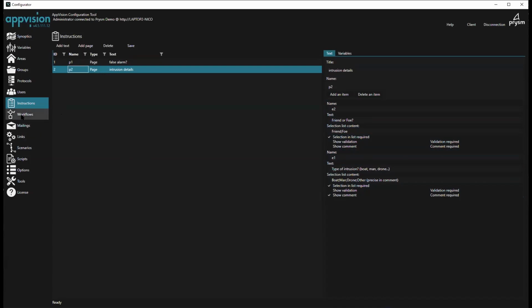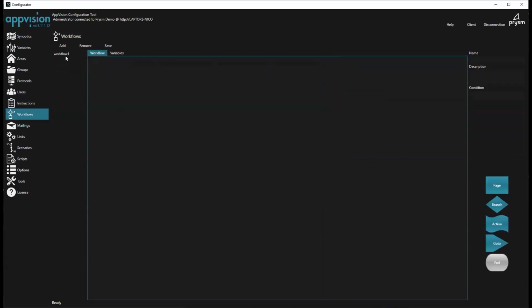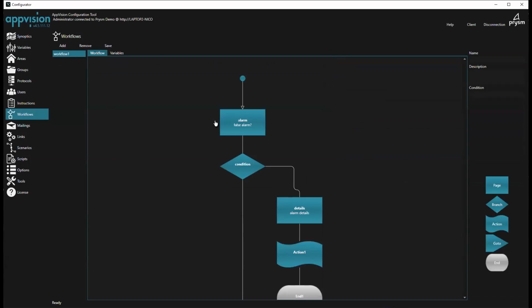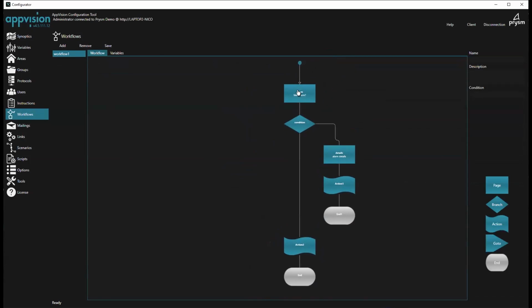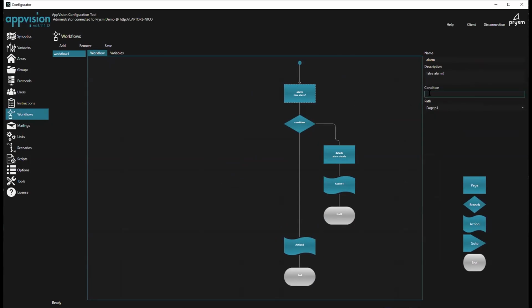Then you will create your graphic workflow. So you add a new workflow. So graphically, this is my workflow. This is a page. You see, the rectangle is a page. This is my first page, okay? So you can also add a condition to display the first page. So a condition can typically be a timetable. You can say, okay, only during the night I want to use a workflow management. Otherwise, it will be a standard alarm like the other one. And then you display this page.